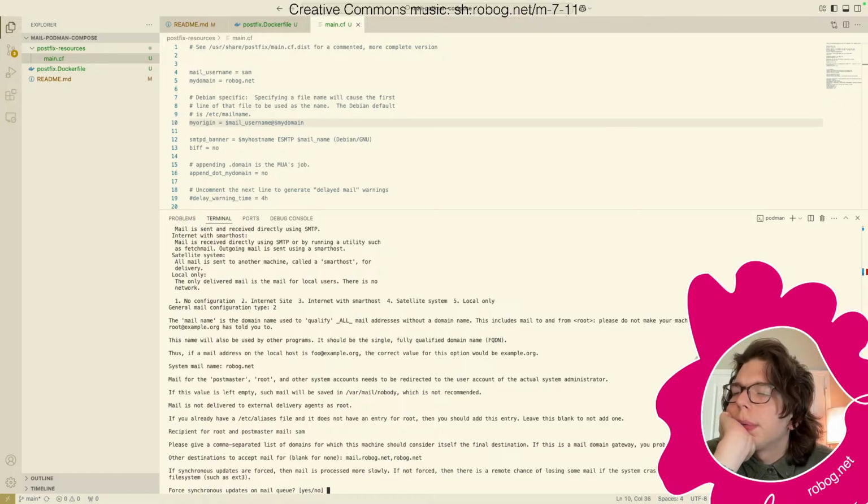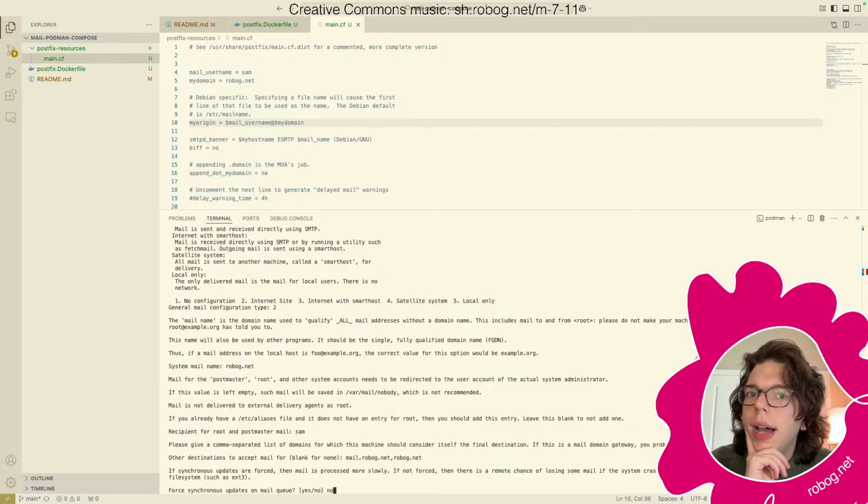Similar updates are forced, and mail is processed more slowly. Not forced, there's so much. Okay, I'm going to say no because I am using a journaled file system. Yeah, I'm just going to say no because the file system is journaled, and I'm worried because this is on such a low resource machine.